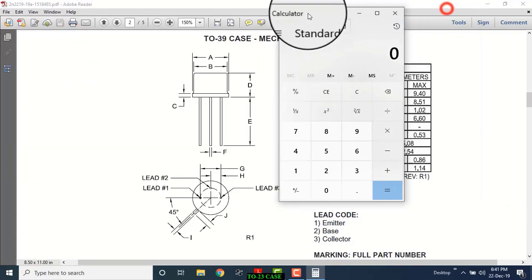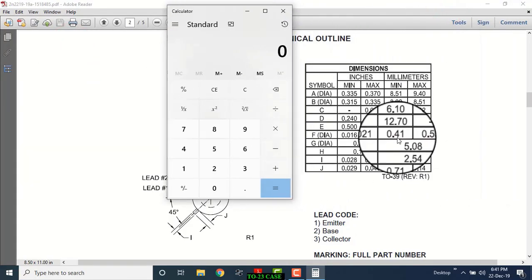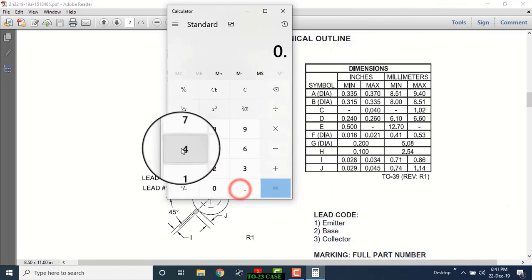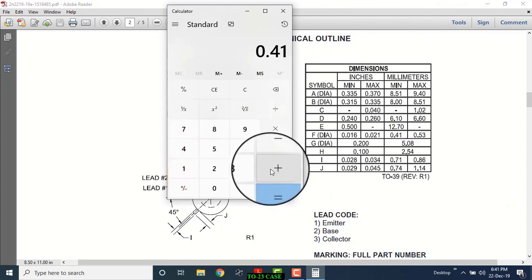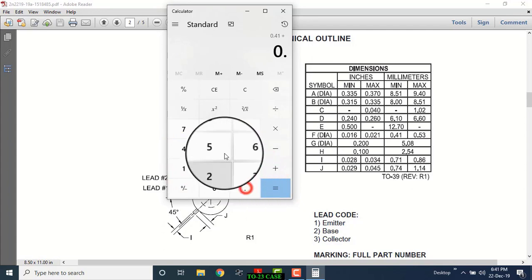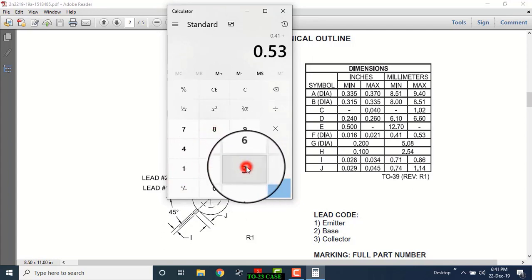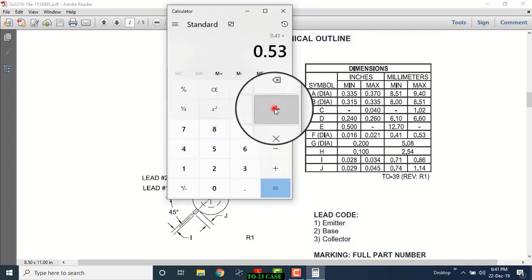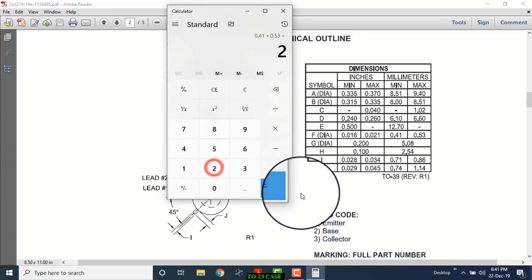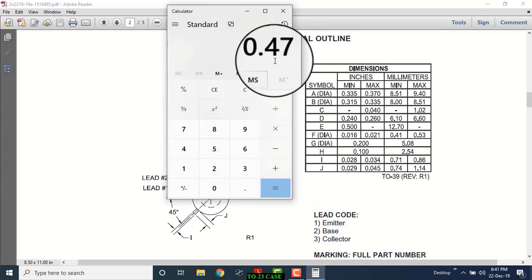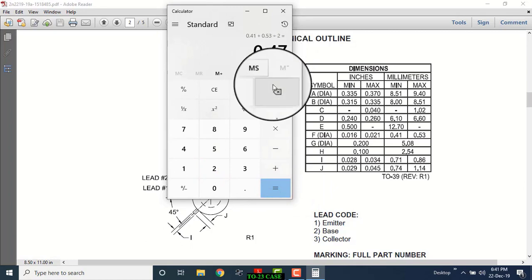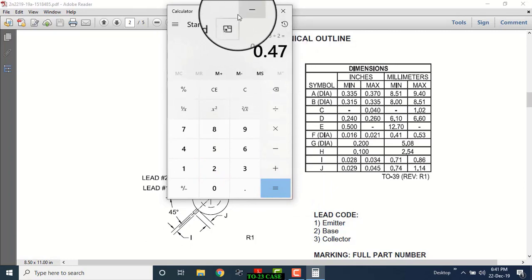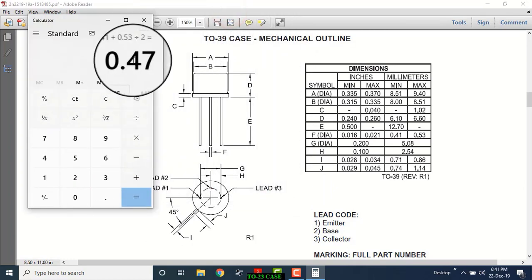What is the minimum value of F? That is 0.41 plus 0.53, divided by 2, that is 0.47. Okay, then this is the value we have to consider: the drill hole as 0.47 mm, having 3 pins.